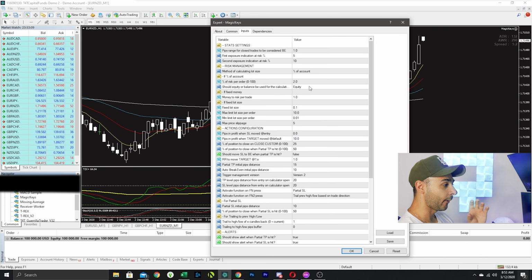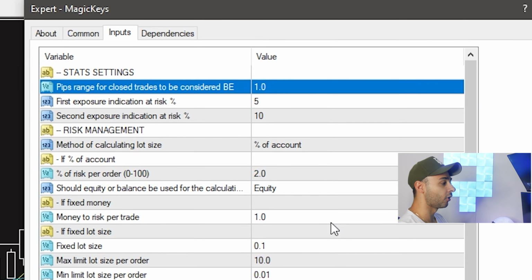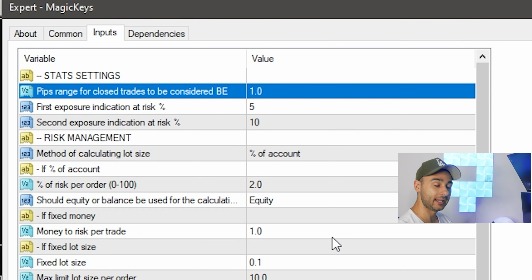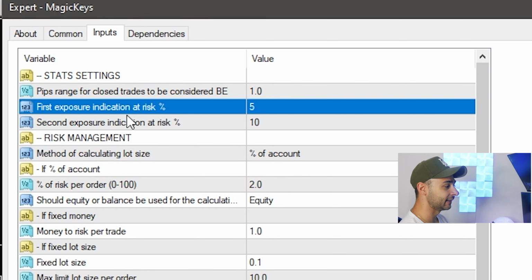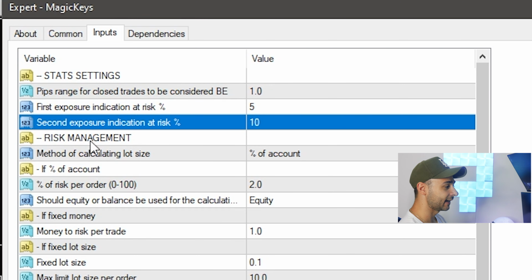Now, I'll go over them, but very basically, and I'll give you guys the ones that I use and the ones that mainly I focus on. I don't focus on all of these parameters, but they are there if you choose to use them, which makes it very cool. So starting from the stats settings, the very first, you got pips range for closed trades to consider break even. I'm not going to go over that in too much detail. They explain that on their site. You got first exposure indication at risk percentage, second exposure indication at risk percentage.